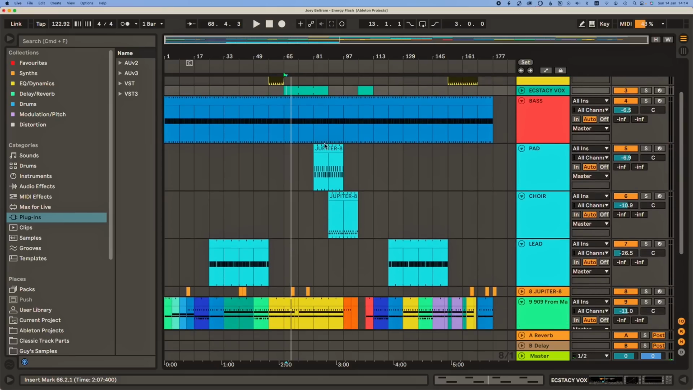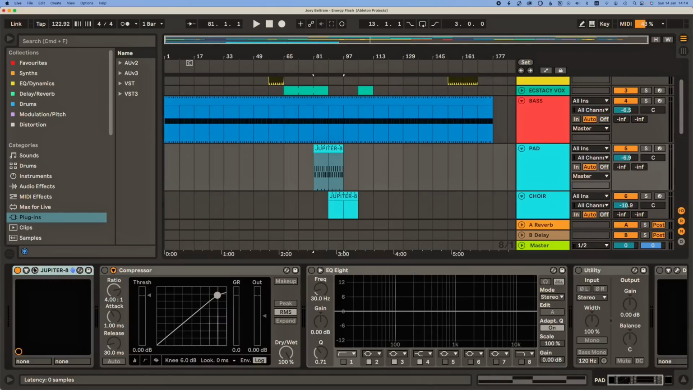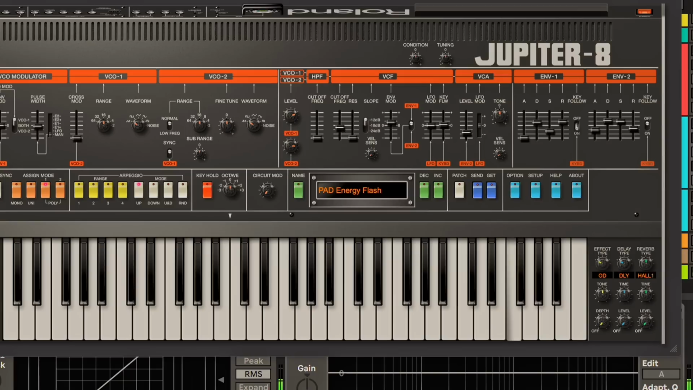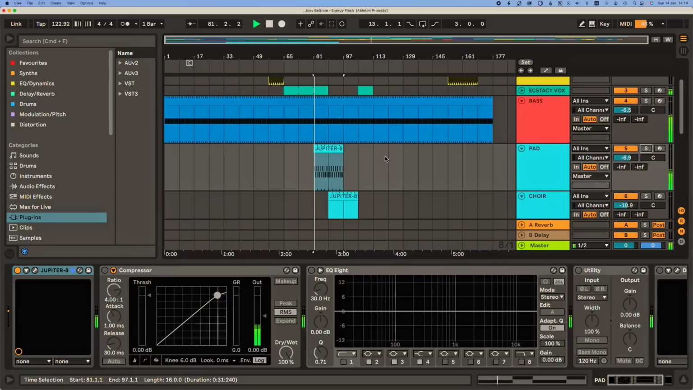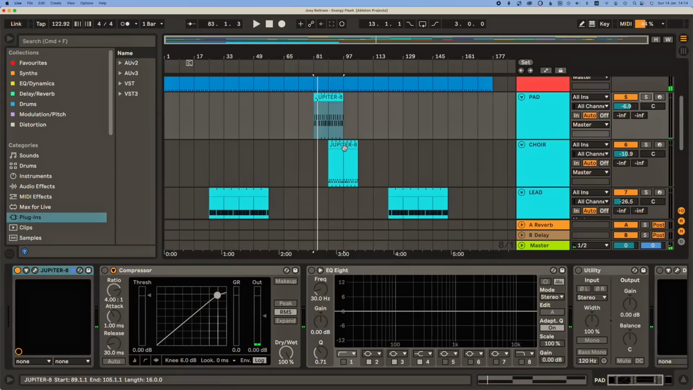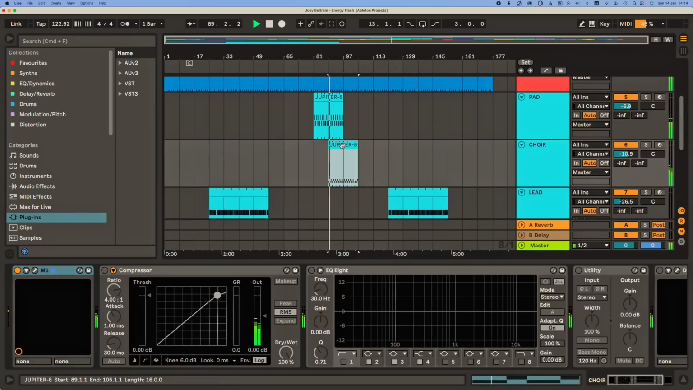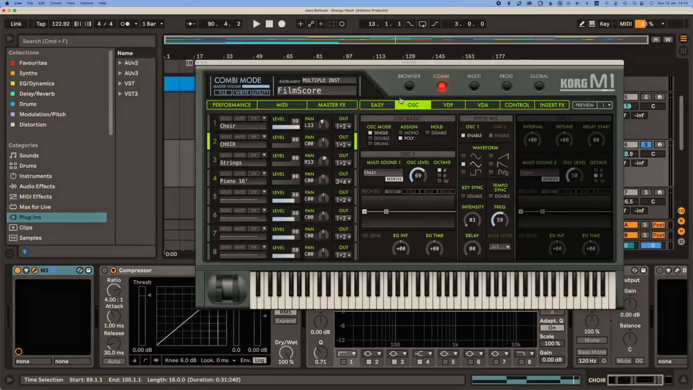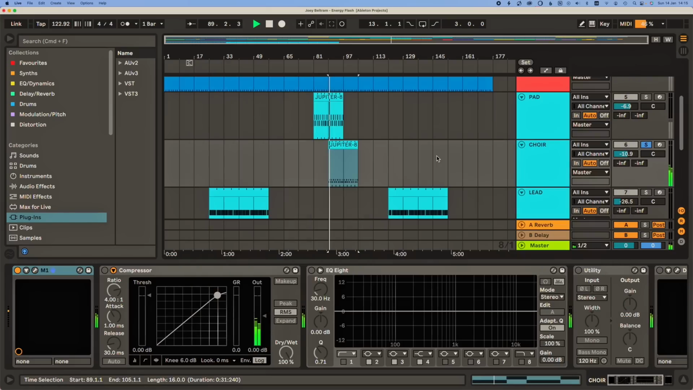So then we have this pad. This was pretty simple to recreate. I'm using a couple of oscillators. And then we have this choir backing it up. And that sounds absolutely bang on to me, and that's the Korg M1. So yeah, I just used this patch.